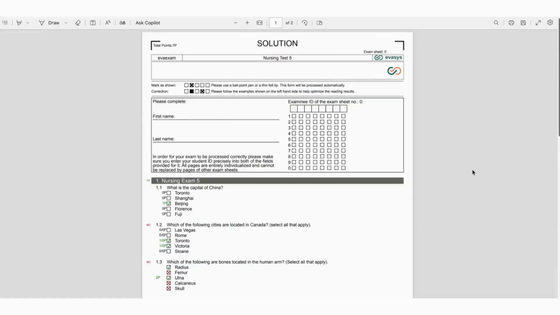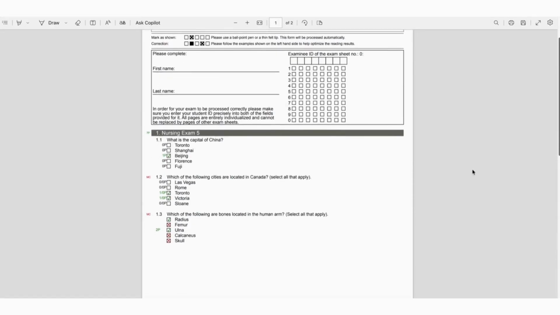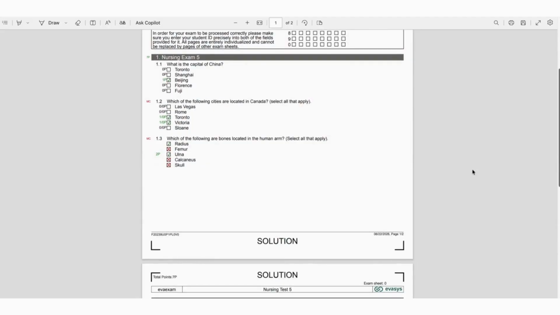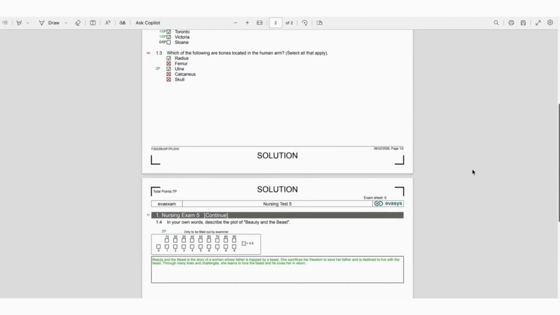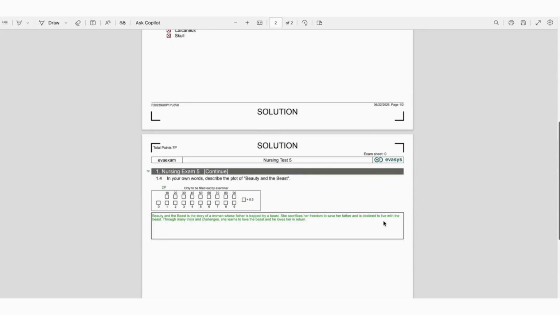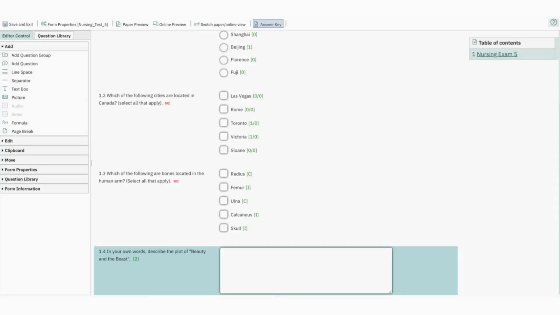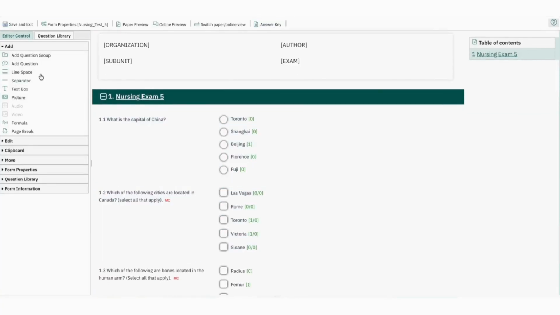And we can see what that looks like in the answer key here. So as you can see, our correct answers are labeled there, incorrect answers are labeled there. And then for our open-ended question, it has the question and then it has the sample solution. So as you're grading this, you can use that for inspiration. All right, there are so many other customizable options. You can do the paper, online preview, switch the views, view your answer key, and when you're ready to save and exit, you're done.